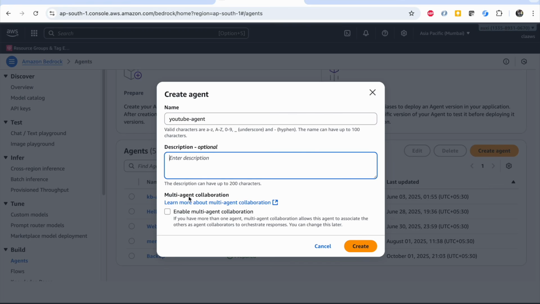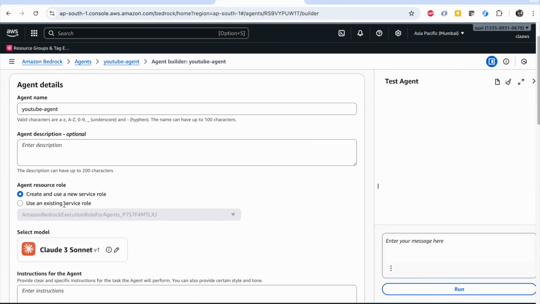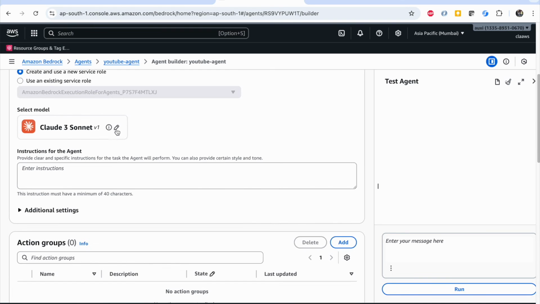The description part is optional. We do not need to check this enable multi-agent collaboration option because we are going to create a single agent over here. Hit create. In a few seconds, you reach the agent builder screen. Let's collapse the left-hand sidebar. We'll keep this option selected, which is create and use a new service role. Let's leave it at that.